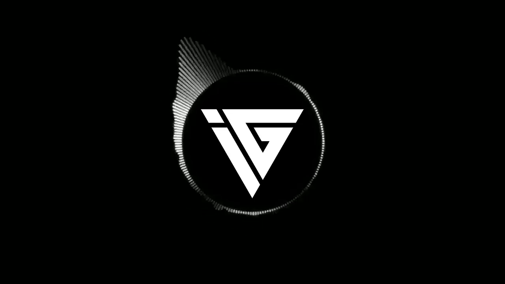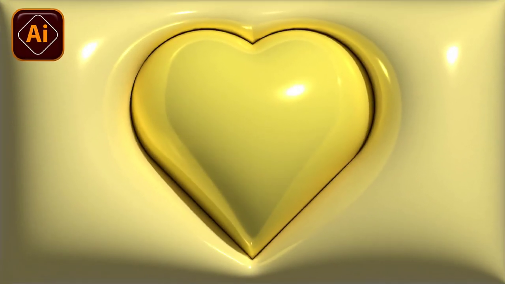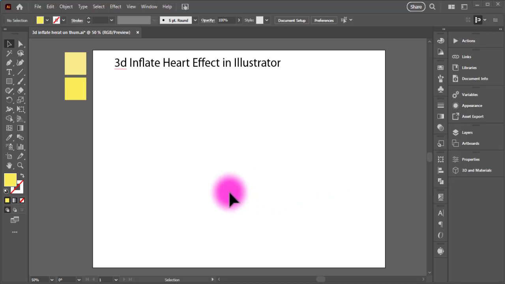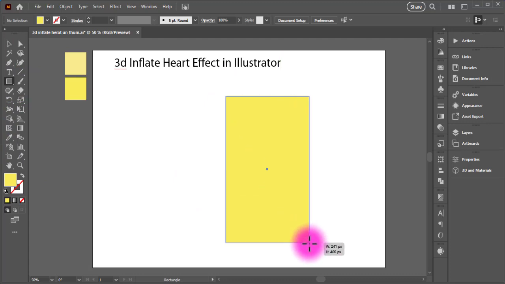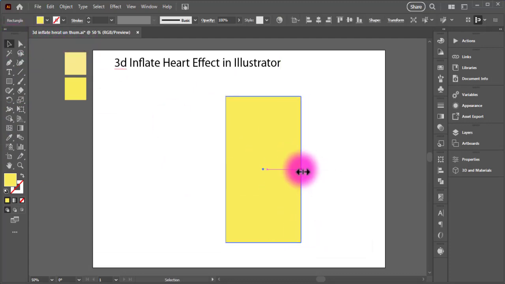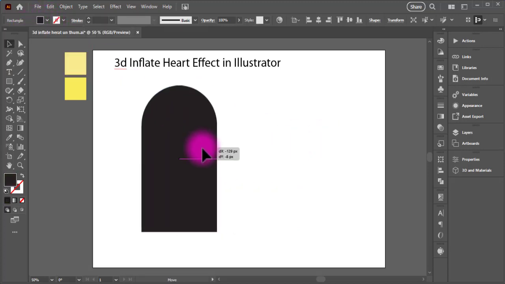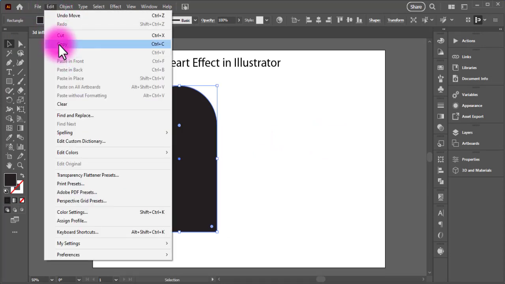Okay, let's start this video. First of all, select the rectangle tool. Okay, draw this. Select the selection tool and uncheck this dot. Okay, that's good. Change this color. Okay, go to Edit, Copy and go to Edit, Paste in Place.